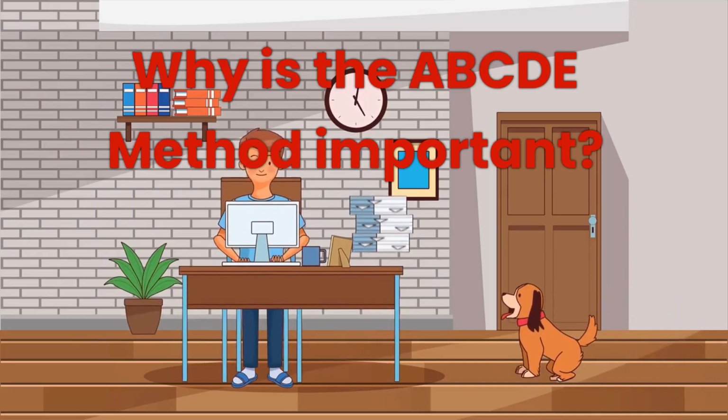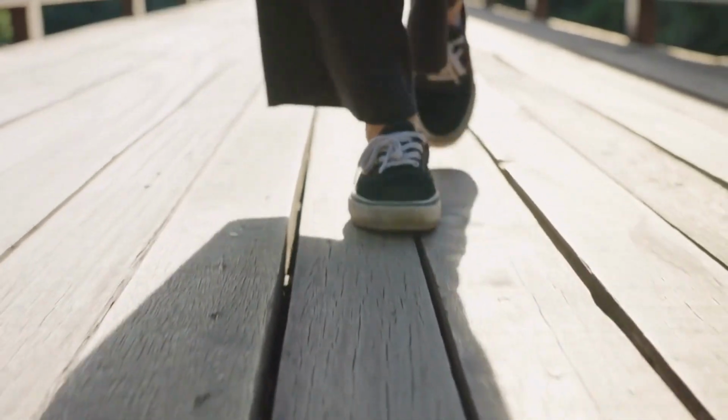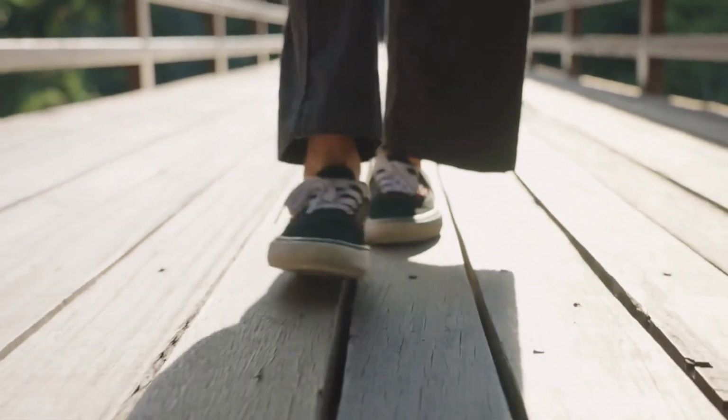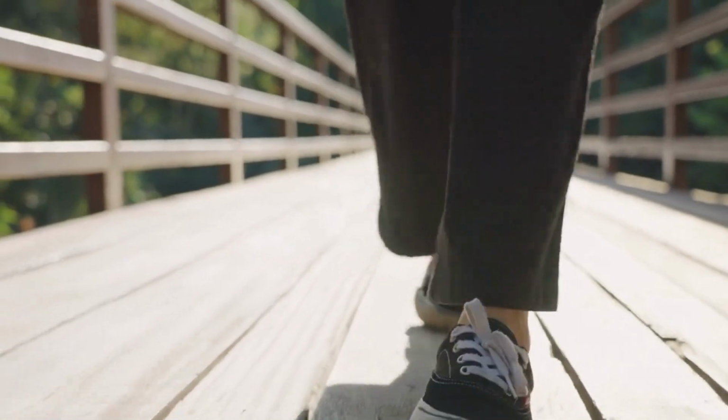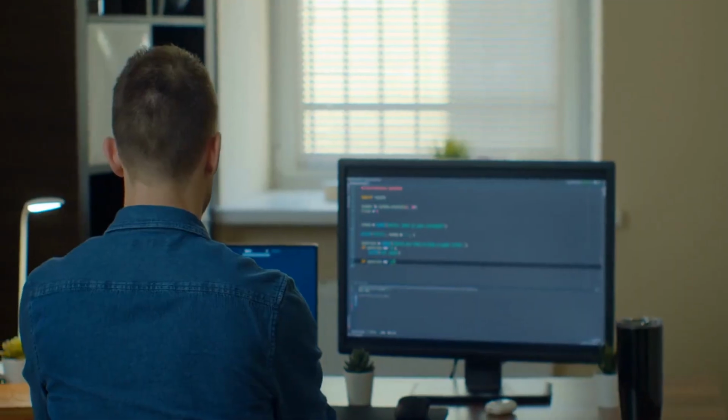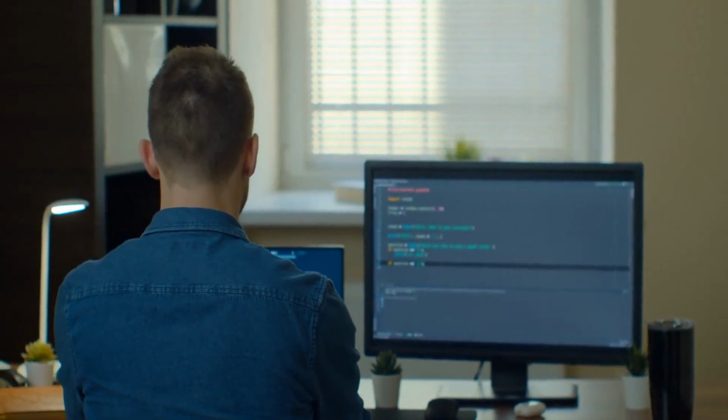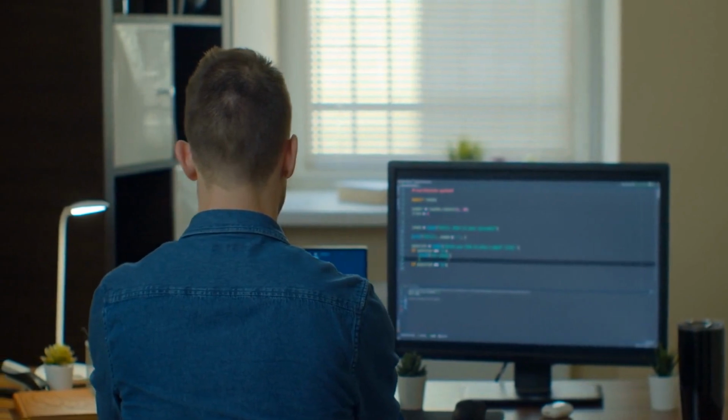Part 2, why is the ABCDE method important? The ABCDE method is important because it helps you to be more efficient and effective when solving problems. It gives you a framework to work within, and it can help you to avoid making costly mistakes. It also helps you to be more creative in your problem-solving process, as it encourages you to think outside of the box and come up with unique solutions.